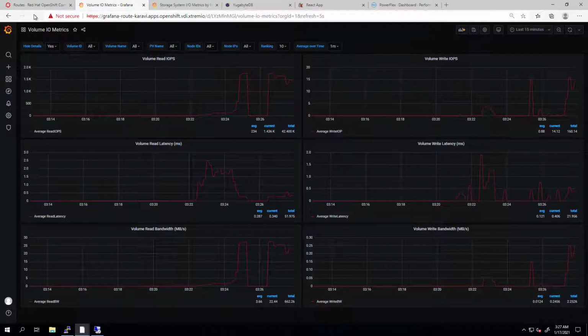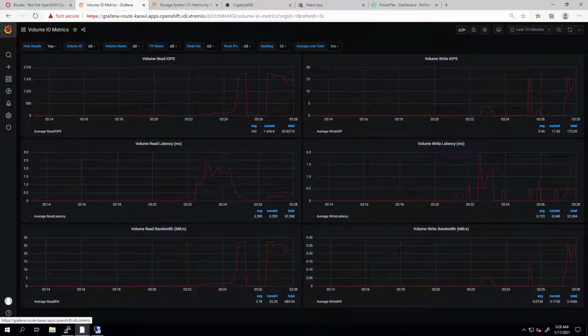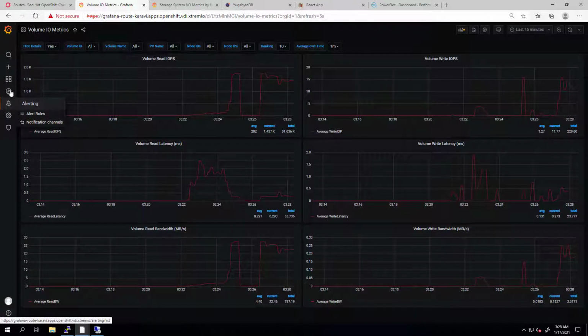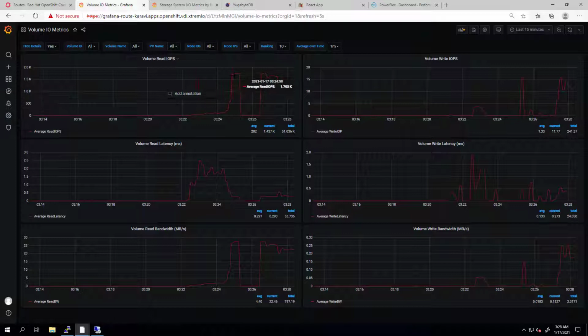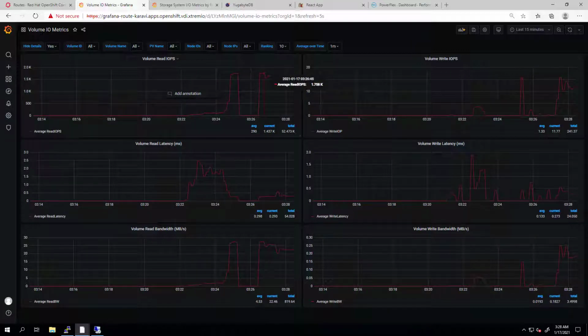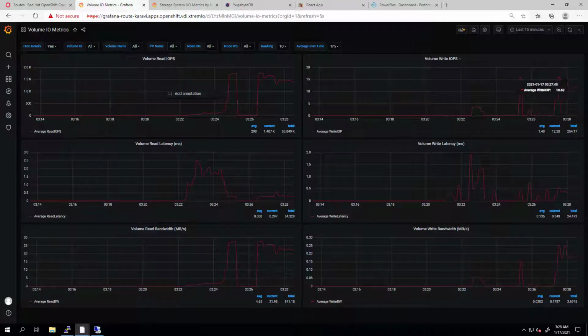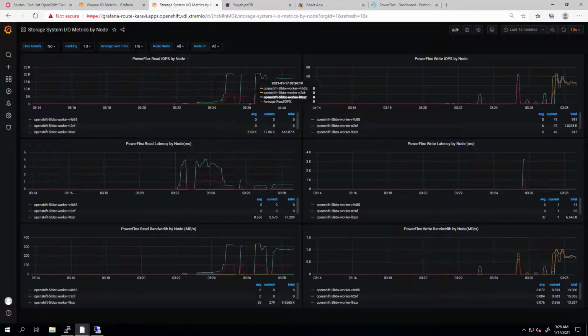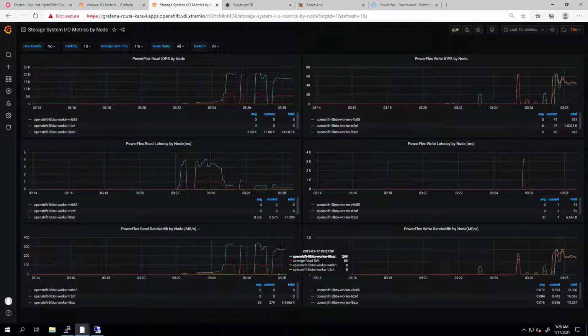Project Karavi provides us with the missing piece between the two: in-depth visibility into the Dell EMC CSI driver provisioned volume characteristics correlated with volumes on the storage system. Using these built-in observability dashboards, we can get visibility into the I/O performance metrics, IOPS, bandwidth, and latency by Kubernetes node or by persistent volume object.